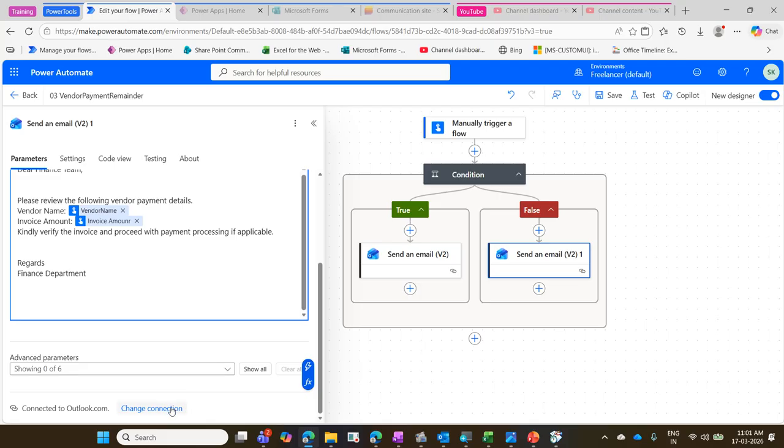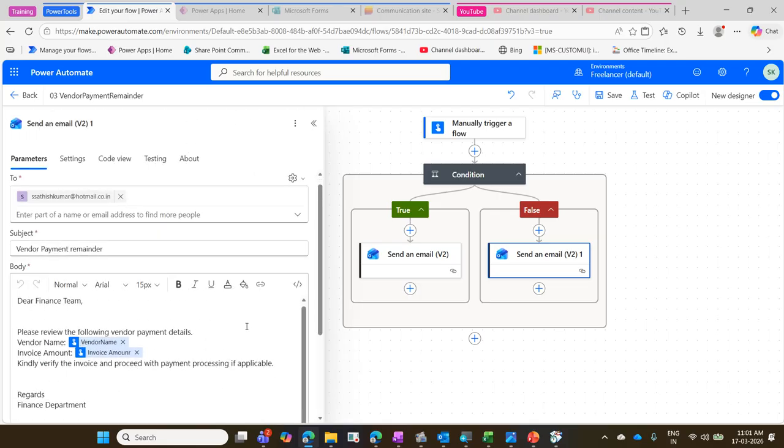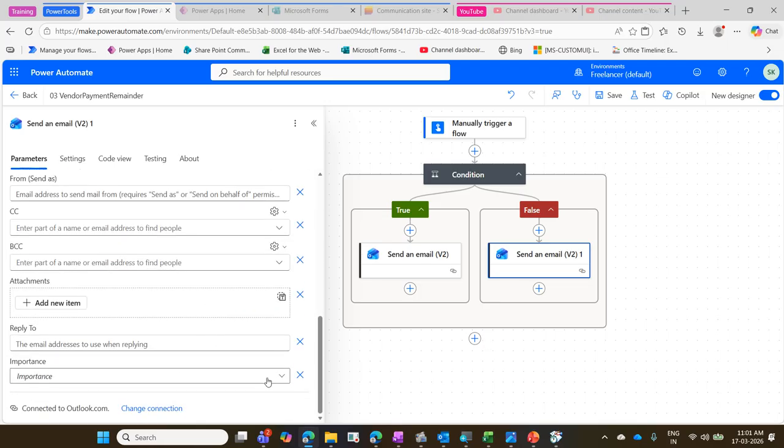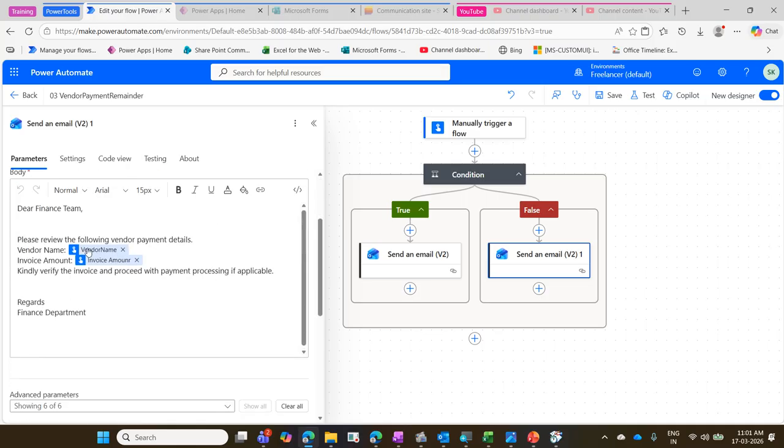Okay. Maybe the importance is low, normal importance, not a very high importance. So we did something, dear finance team. If it is more than 50,000, it has to send a mail to my finance head. If it is less than 50,000, then I have to send a mail to my team people. Just we are applying a condition here. That's it. So we have applied a condition here.